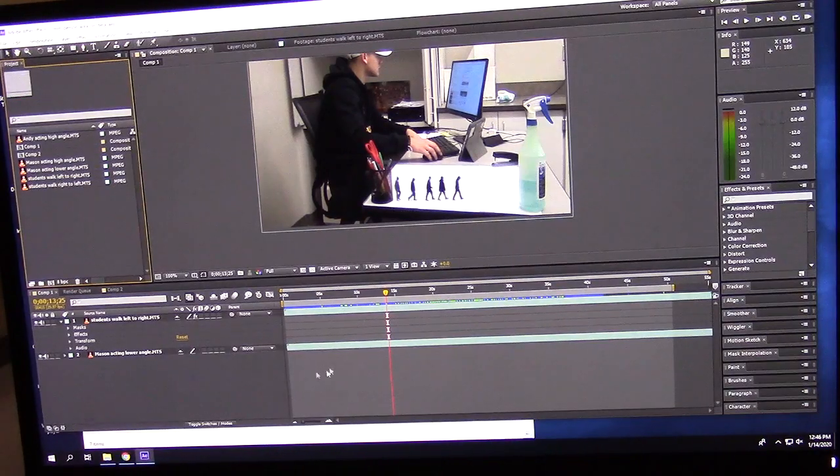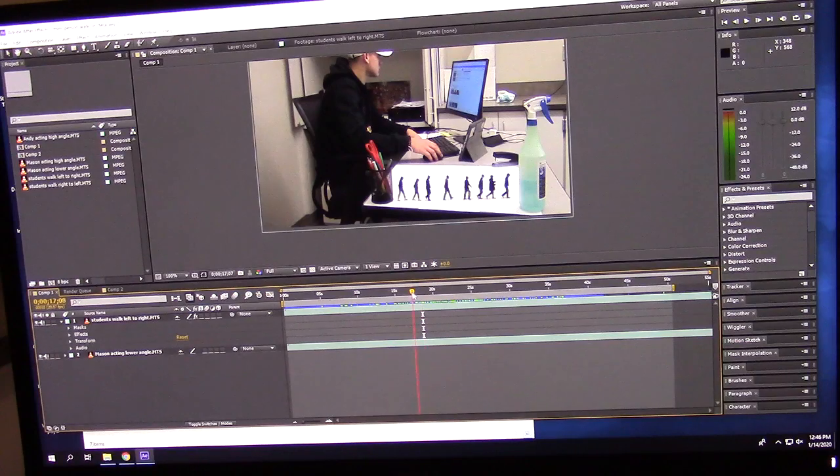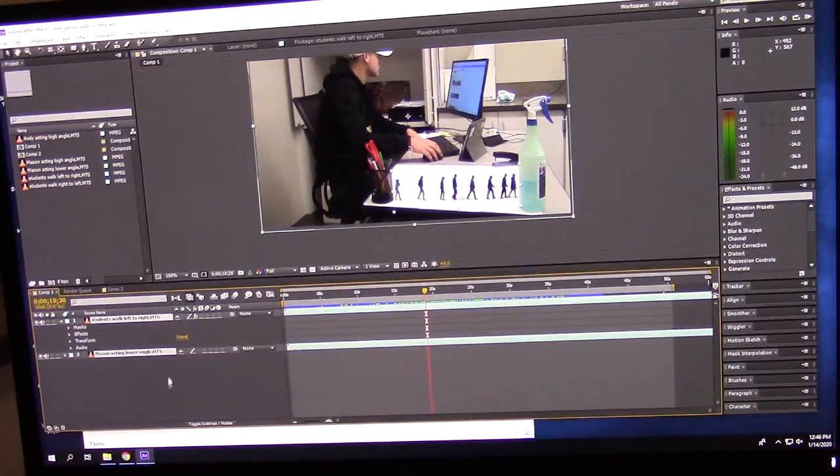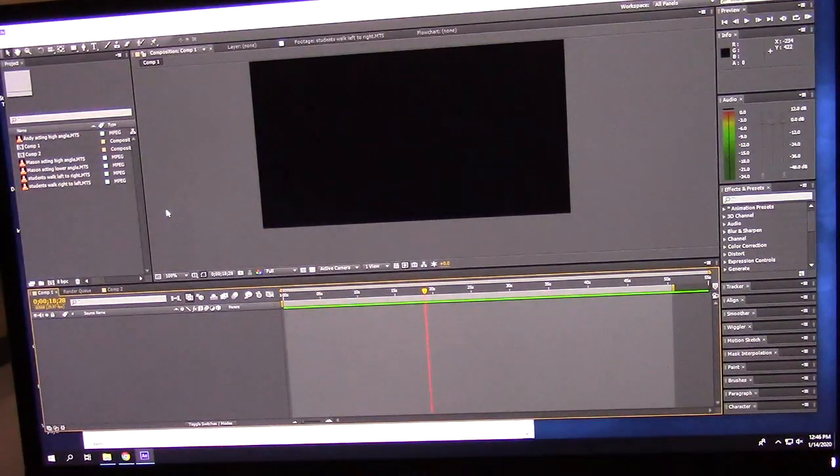and we're going to, so this is a finished composition. You can see that the students are walking from the pencil cup through to the bottle. And so we're going to get rid of these two. We're going to start over. We'll delete. All right, so there's nothing there.